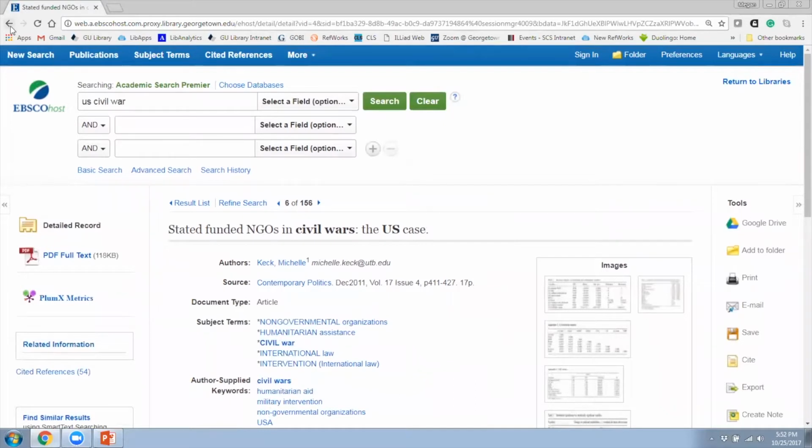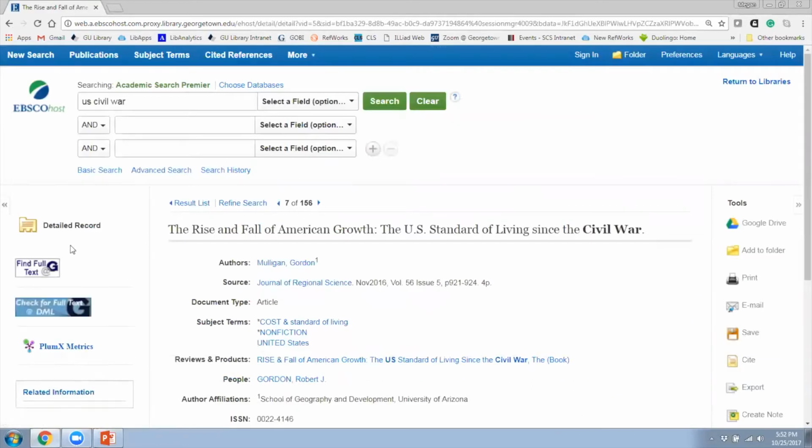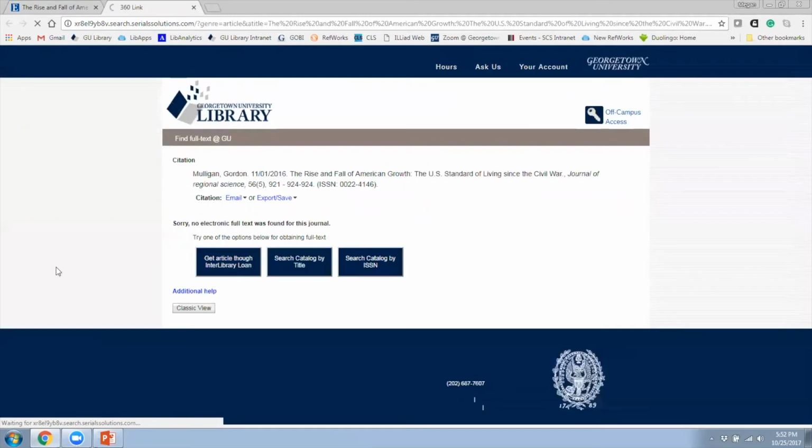If we go back to our results page, another thing you might come across is something like this article, where you can see that we don't have the PDF full text of the article. Instead, you see this Find Full Text at Georgetown. What this means is this particular database, Academic Search Premier, doesn't have the article. But if we click on it, the library is going to try to find the article for us. This particular article we don't have, it says no electronic text was found, but you can click this Get Article through Interlibrary Loan button, and the library will find the article for you in about 1 to 2 business days.